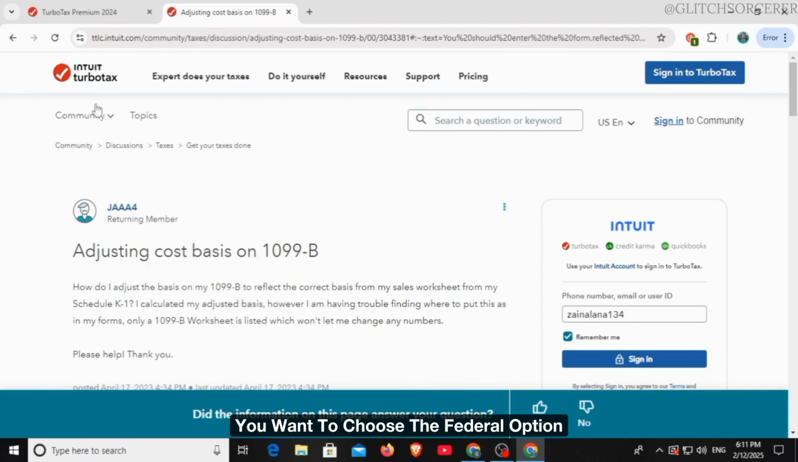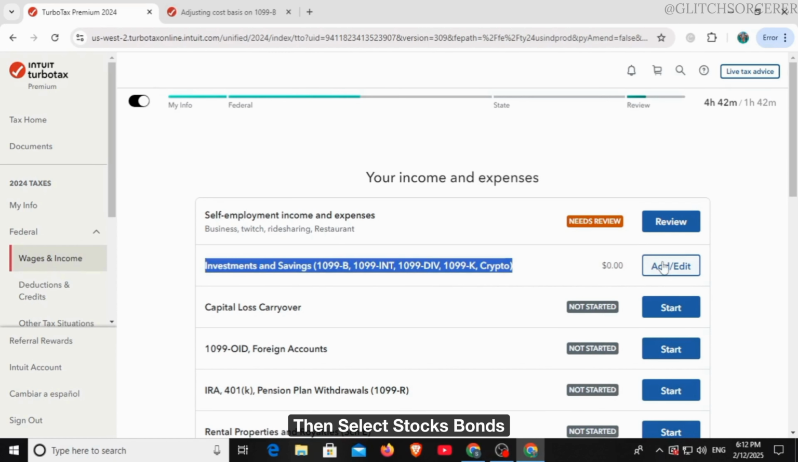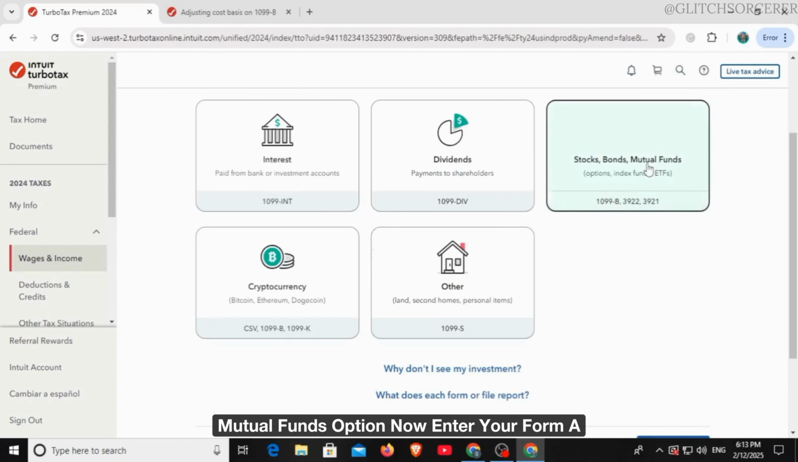For this, you want to choose the Federal option on the left menu bar. Then select Wages and Income. Now choose the Investments and Savings option. Then select the Stocks, Bonds, Mutual Funds option.